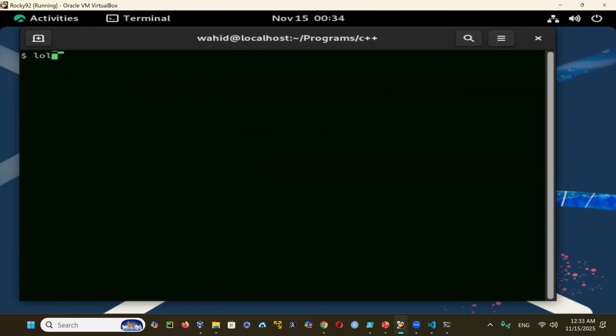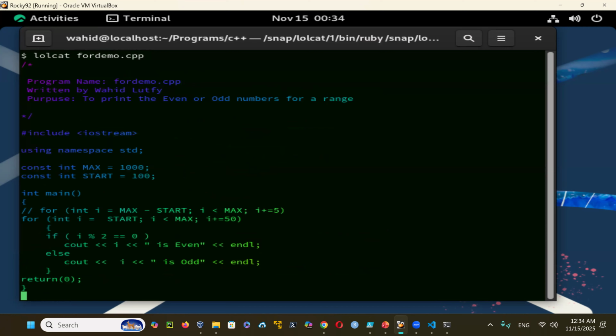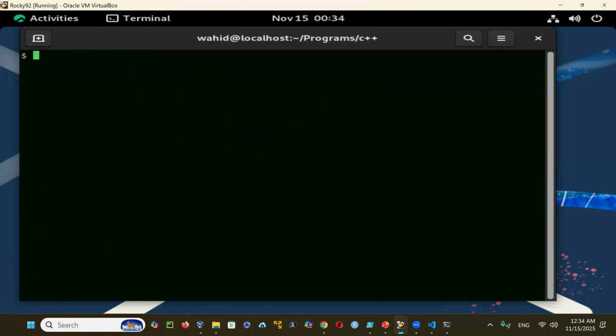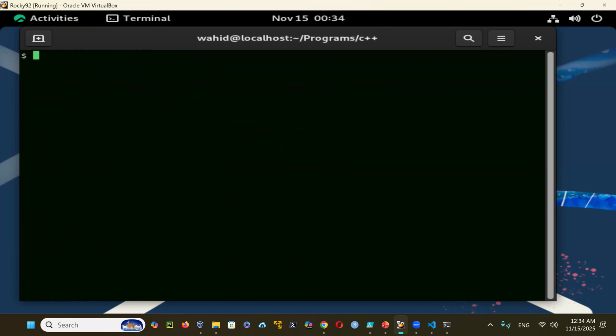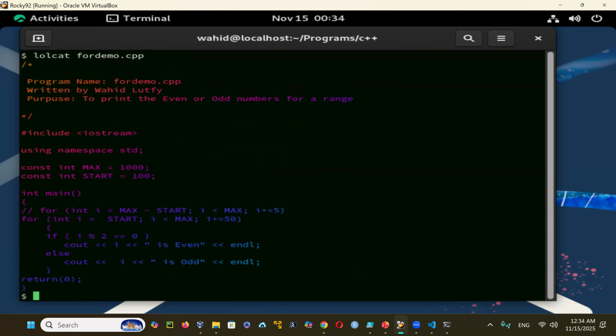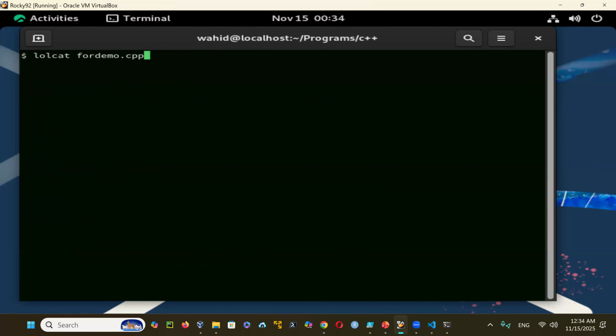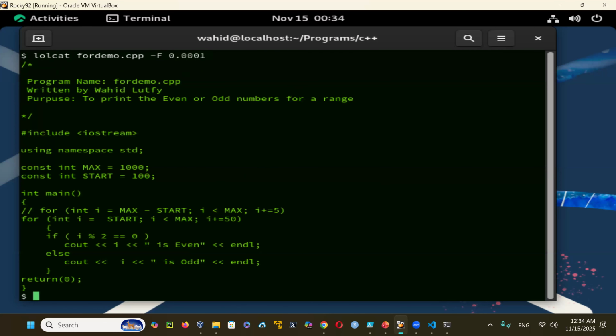So lolcat, if I just say for demo.c++, that program will be printed in the color I want. And every time you do it, you get a different set of colors. So clear screen here, and then lolcat, you could get that color. But if you want it all green here, you could say minus frequency 0.001, something like that, and then you could get that color that you want there.